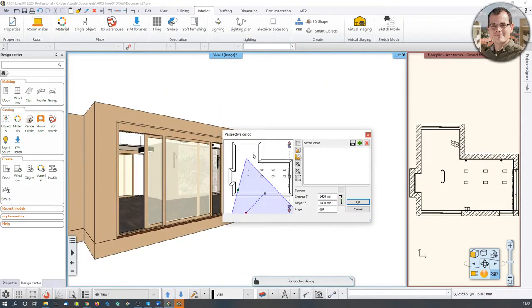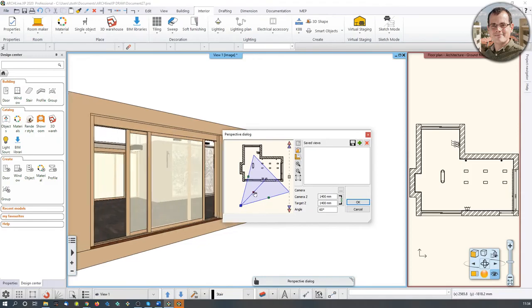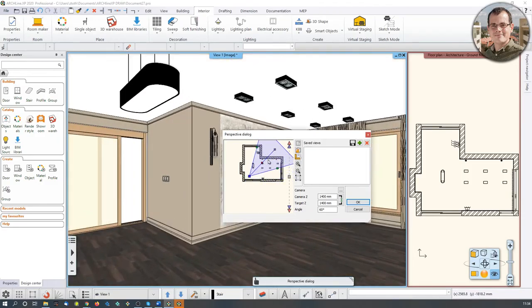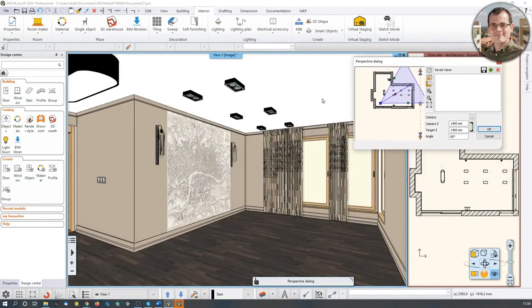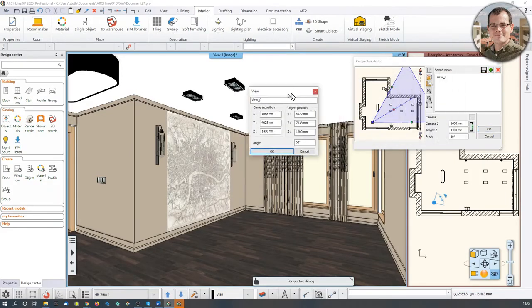Why does my floor plan look like this? This is because the representation is changed. So I have to click on this button to have a proper 2D view and not a top view. So let me just move this marker inside my room and turn my head like this. So this is what I want to see. If I'm fine with this, I click on the plus icon and then I can name my viewpoint.